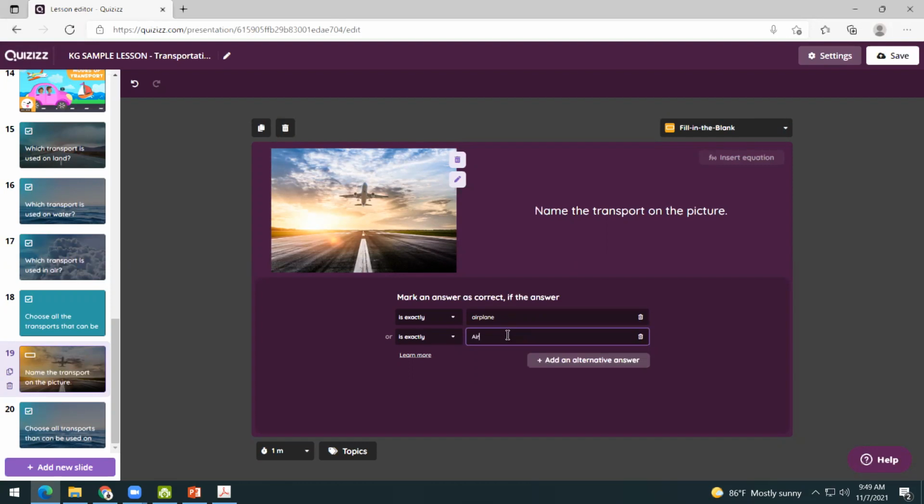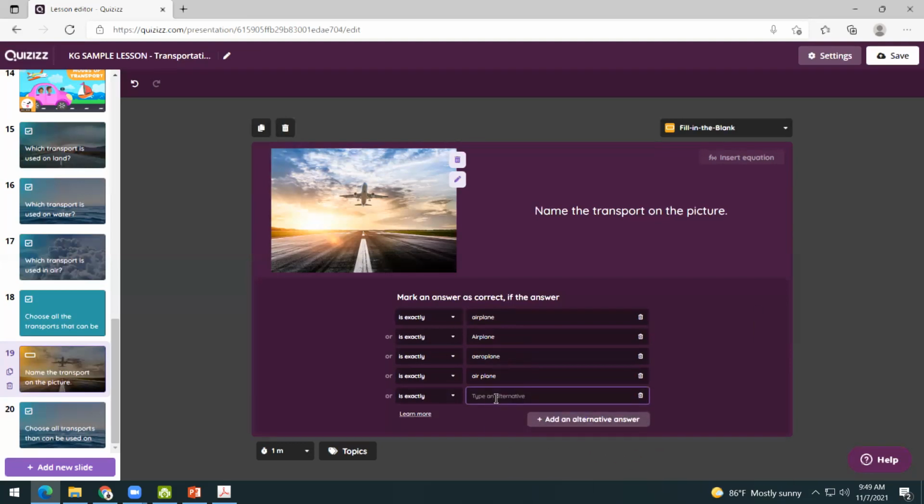So maybe a capital Airplane. And maybe add another one. Some will type it the British way, aeroplane. And maybe some will put a space. I'm going to give them a little leeway. So whatever they type in their answers, as long as it's one of these four, it will be correct. You can have up to 5.